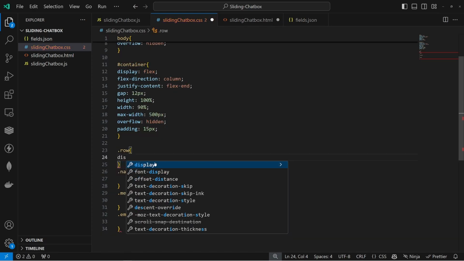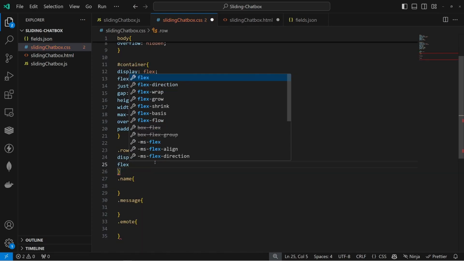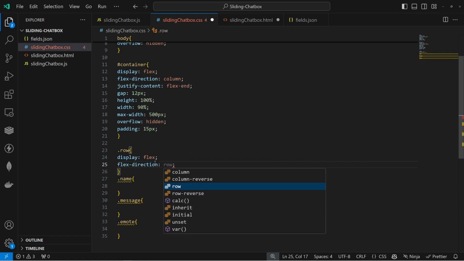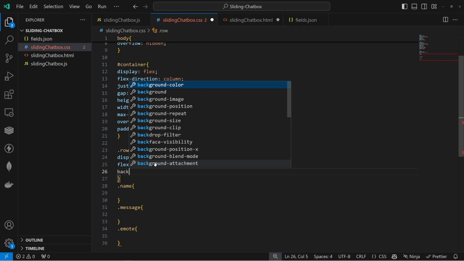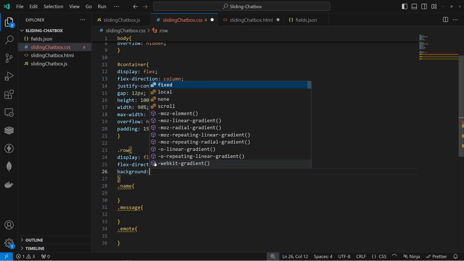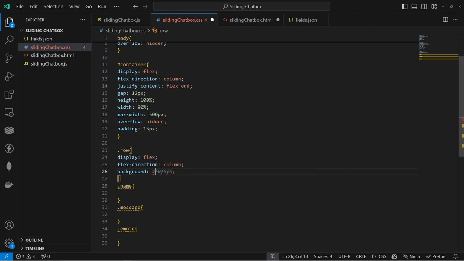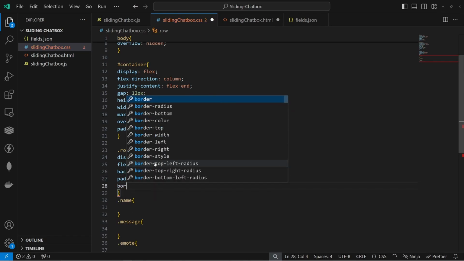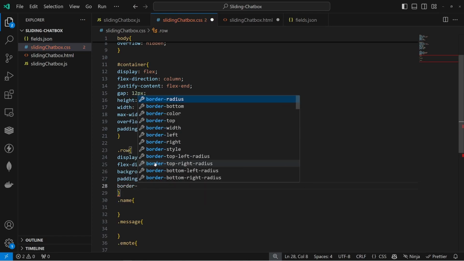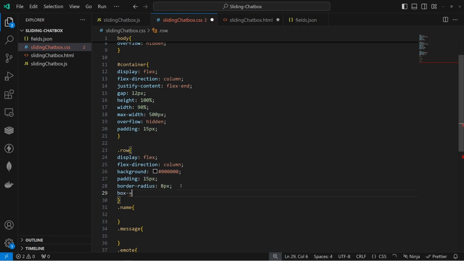Now for the row, it's also going to be flex. And the flex direction is going to be column, even though it's a row. Background, for now, we'll just give it a black background. Also give this some padding, 15 pixels. A border radius to make the corners more rounded. And how about some box shadow?